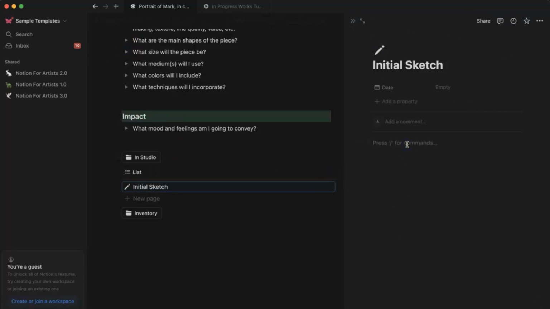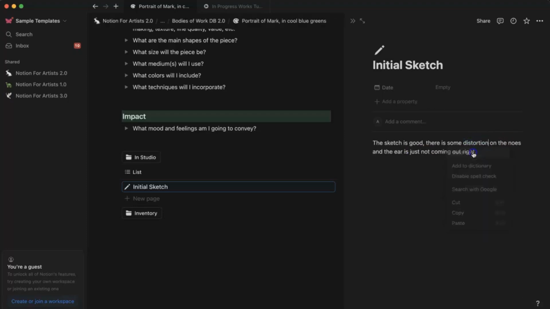And you can go in and just make some notes. So, hey, you can do, here's my initial thoughts. Hey, this sketch is good. There is some distortion on the nose, and the ear is just not coming out right. So you can make notes to yourself.